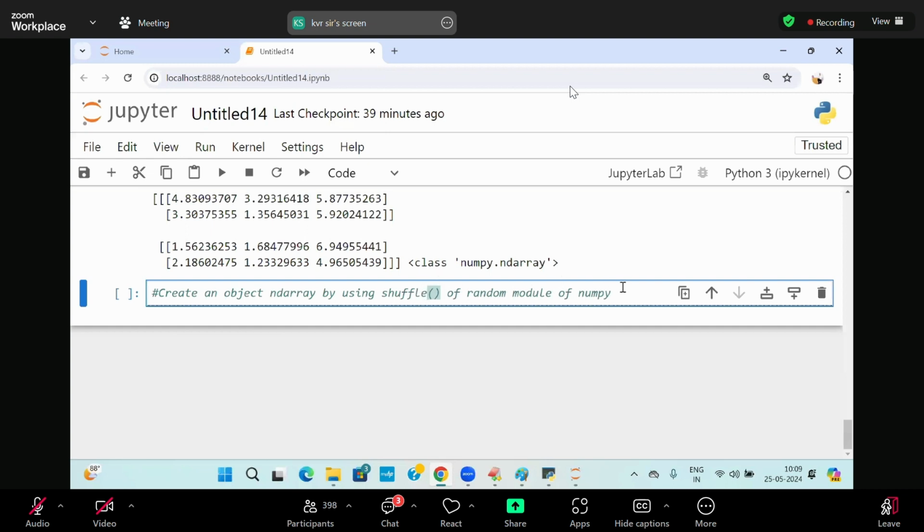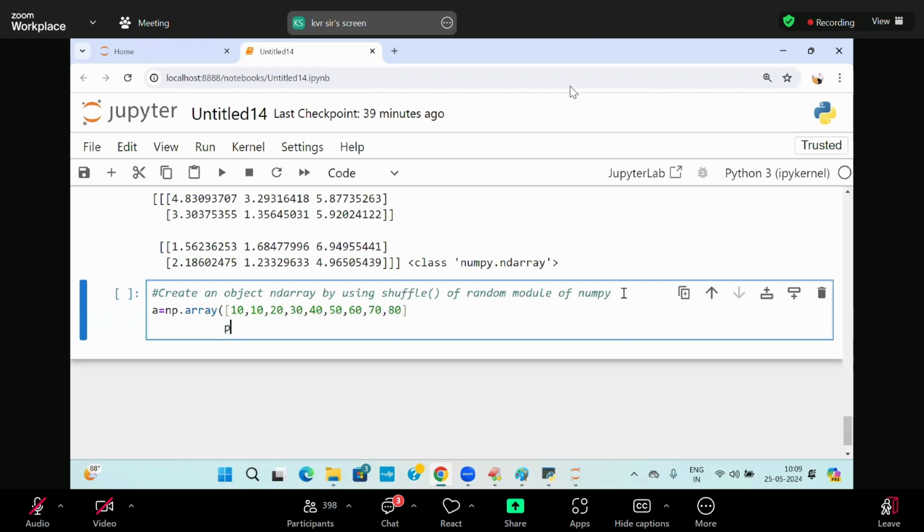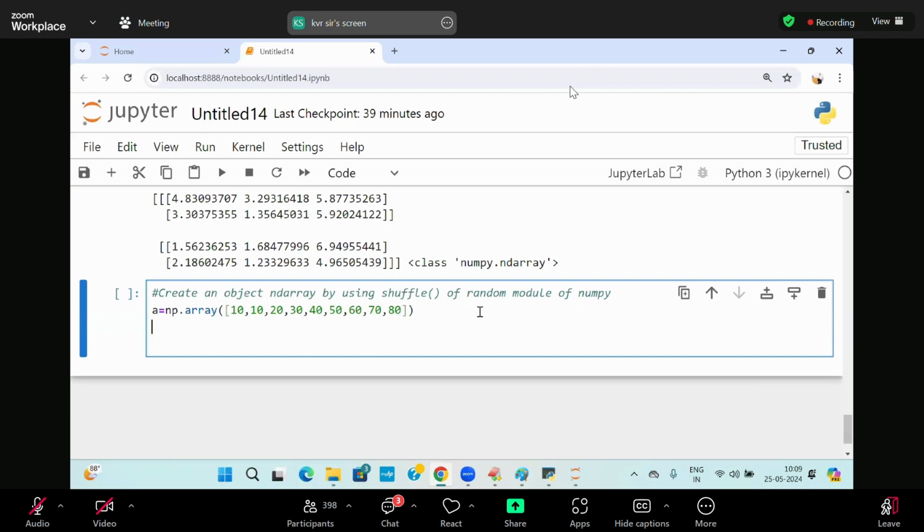Shuffling, I'm going to take it. How can you go for it? Simple. A is equal to np.array of 10, 20, 30, 40, 50, 60, 70, 80. This is my data. Print A, type of A. And it is an ndarray object.